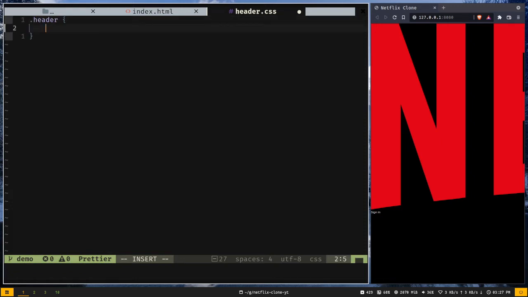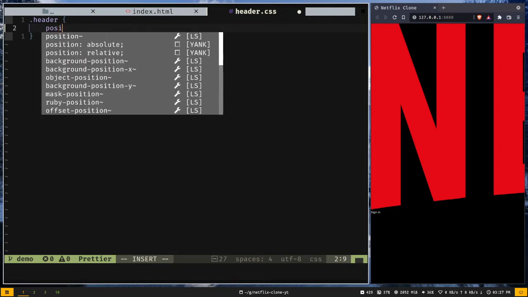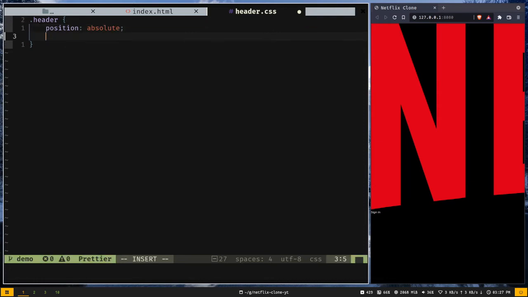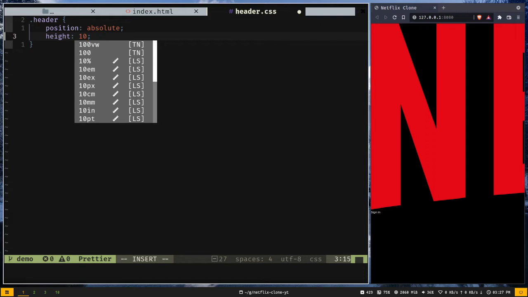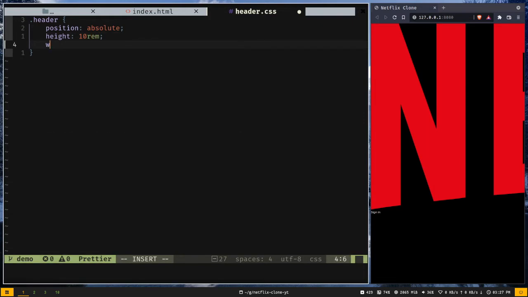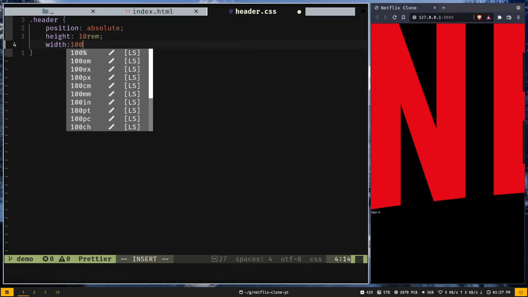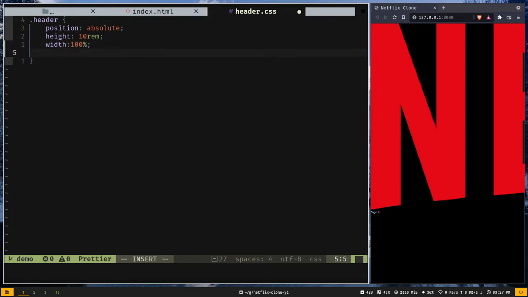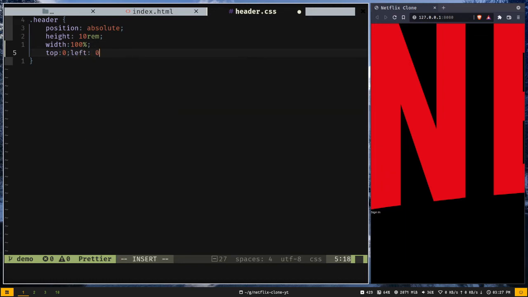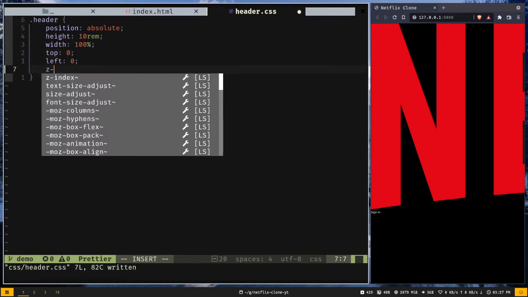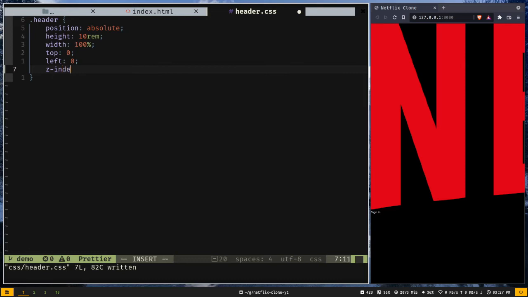We need to make the header position absolute so that it floats on top of other elements. So position absolute. Then height will be 10 rem. Width will be 100%. And then top will be 0. Left will be 0. Z index will be 15. So now let's select the header logo anchor tag.